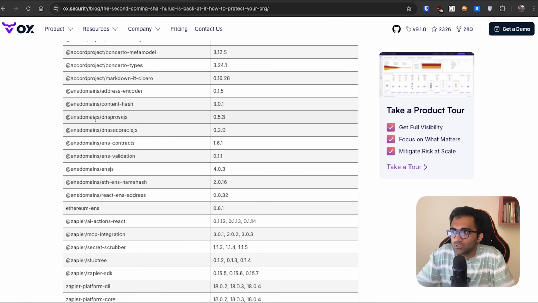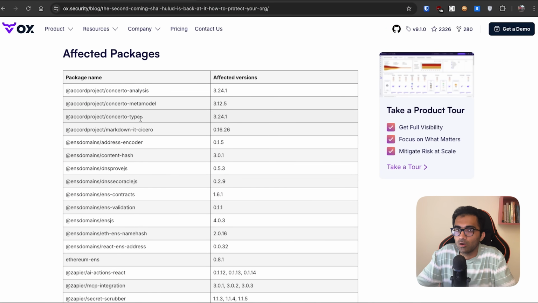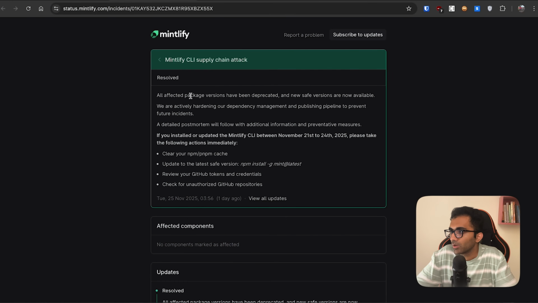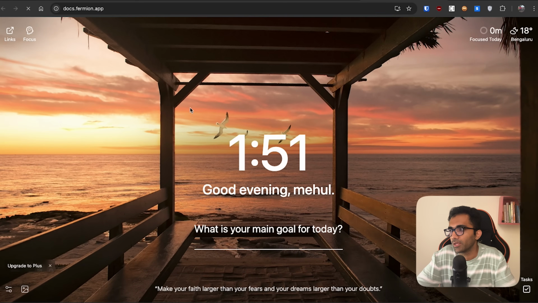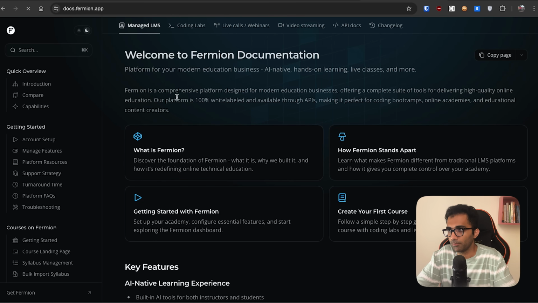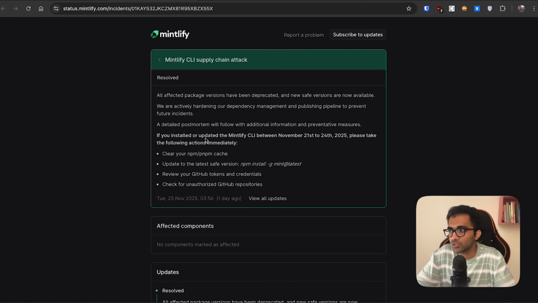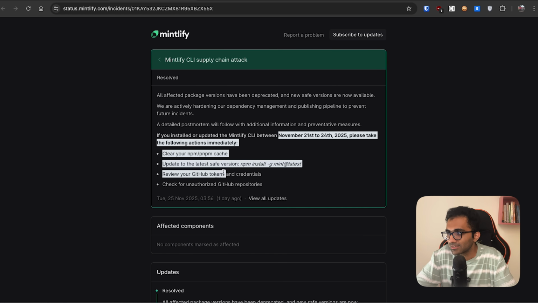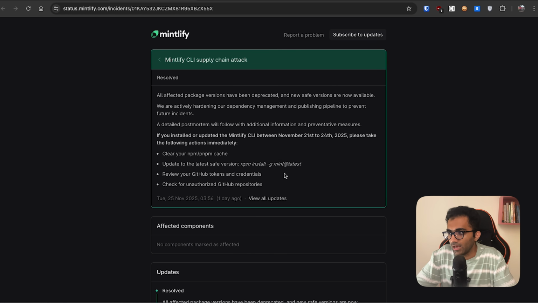But again, the problem is that there is a long chain of packages on top of these packages, which in fact use them as well, right? For example, Mintlify, if you're aware of this tool, this is something that a lot of people nowadays use to create website documentation. In fact, Fermion's documentation is also powered by Mintlify. And you can see that Mintlify actually was infected, right? So they say if you installed or updated Mintlify CLI between November 21st to 24th, please update it ASAP, right? Thankfully, we don't use Mintlify CLI, so I'm assuming that we are not affected by this attack.